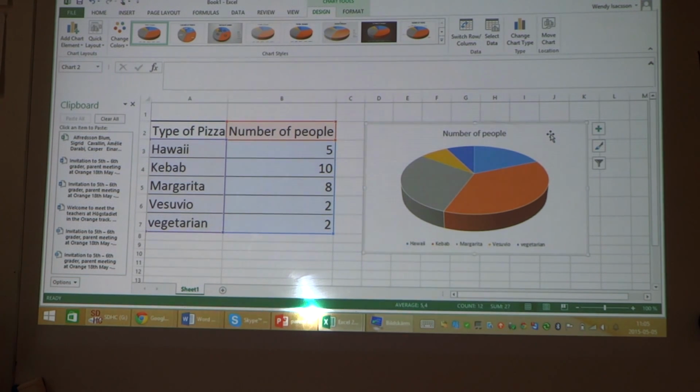Then we can actually go in there and change the title if we want. So we can just go in and we don't want it to say number of people. We want it to say types of pizza.